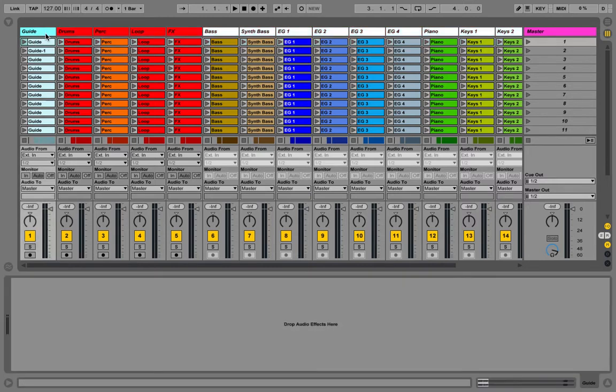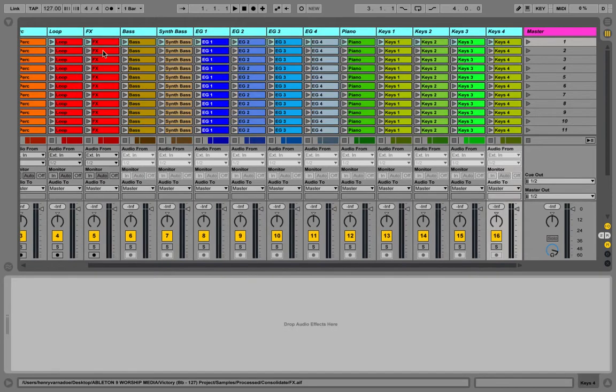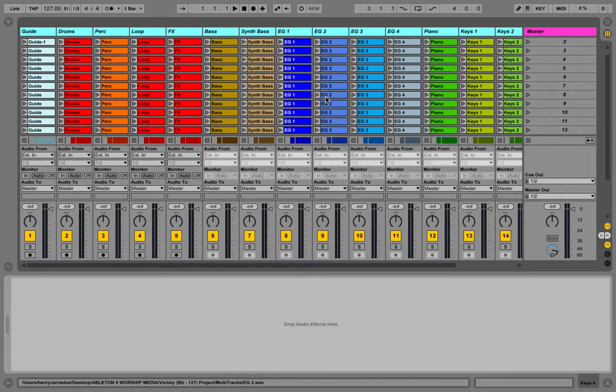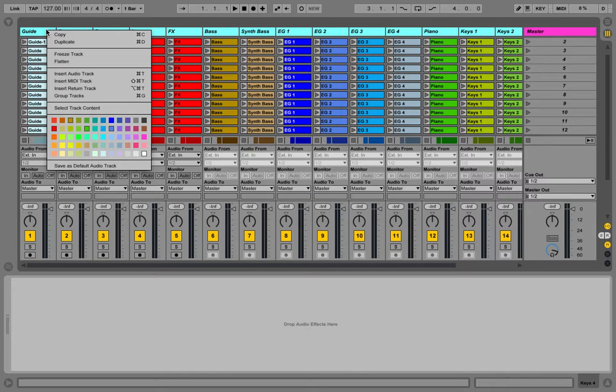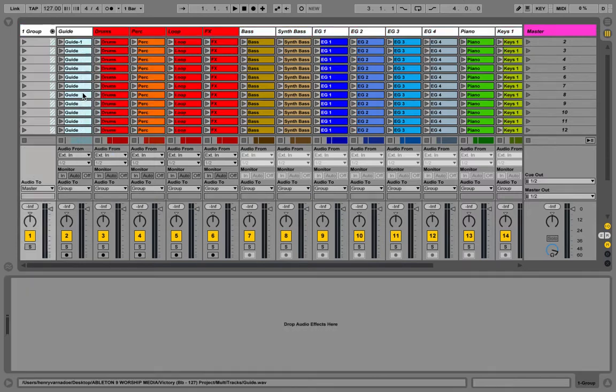Alright, so you want to push, let's try that again. We're going to push Command A, and that's going to do everything. And as they're all selected, we're going to do Control right click. Okay, Control right click. And you're going to go to group tracks. We want to group it together. Alright, there we go. So I grouped them all together.